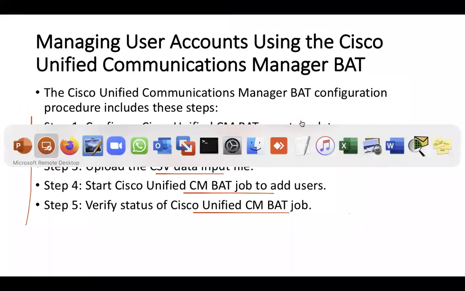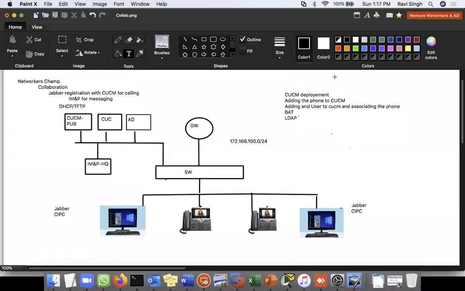All right. The next thing, so here, let me just check deployment, adding phone to the call manager, adding end user and associating with the phone, BAT. Now LDAP. I have a question here. Go ahead. So these users, whatever you created, is that mandatory for a normal hard phone to work? What do you mean by normal hard phone?